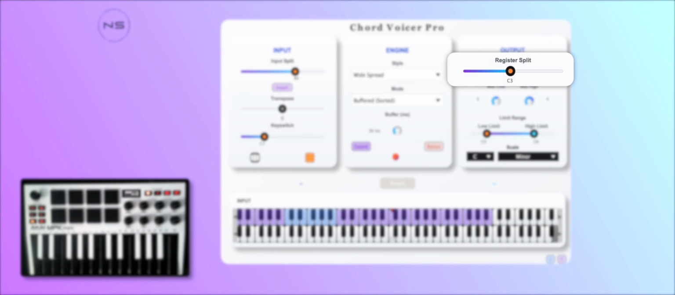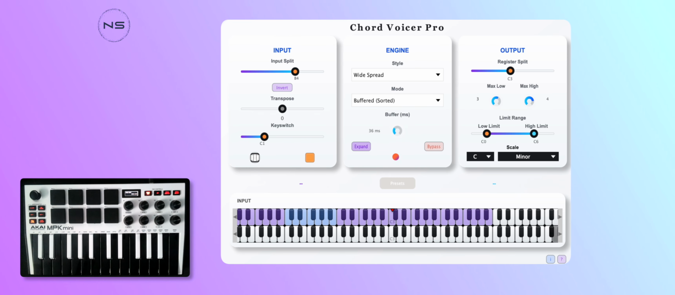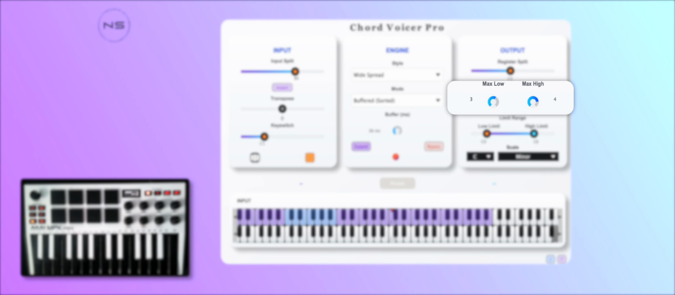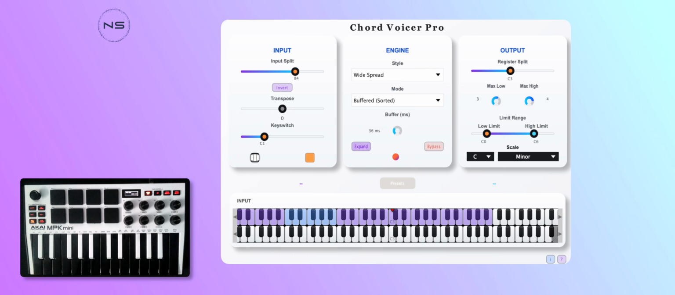And then there is the register split. What the register split basically does is, let's say you have an ideal bass clef and treble clef in your mind, and you want 3 notes, not more than 3 notes to be on your bass clef, and on the treble clef you want 4 notes at the max. You can say which is the point that is going to act as a register split. Let's say C3. So any harmonies that you play will get a maximum of 3 notes below C3, and above C3 will get 4 notes, and you can change it as you wish.